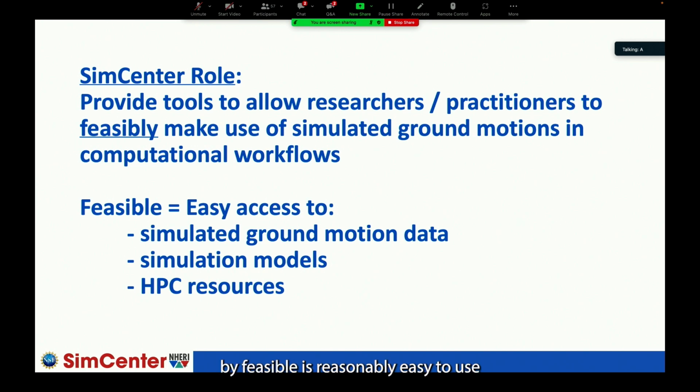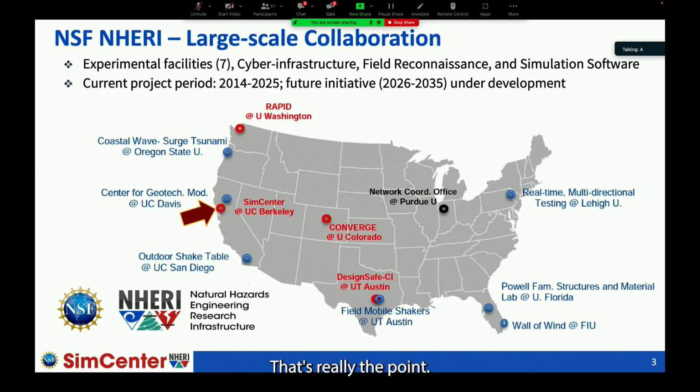And what I mean by feasible is reasonably easy to use, and by reasonably easy access to simulated ground motions, simulation models, and HPC resources. So hopefully I'm going to try and make that connection between how our tools could help users access these ground motions in that way. That's really the point. So I'll start by introducing SimCenter and then show some of the applications we've developed which might move towards this direction.